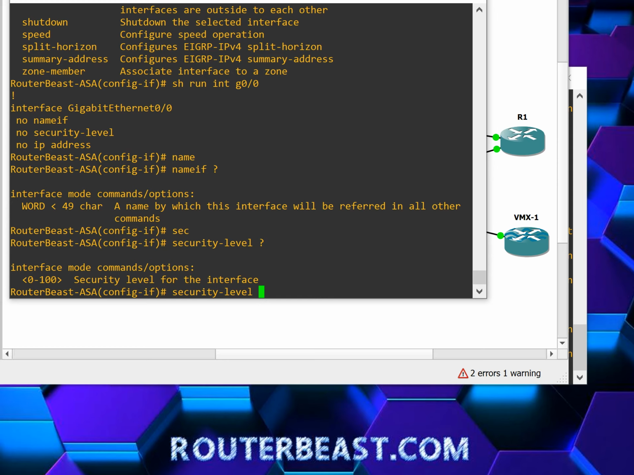Access lists will permit traffic from lower security level interfaces to higher security level interfaces. The default security level for an outside interface is going to be 0. The default for an inside interface is going to be 100. So once again, the higher level, 100, being the inside, is always going to be permitted to send traffic over to the outside interface, but not the other way around.